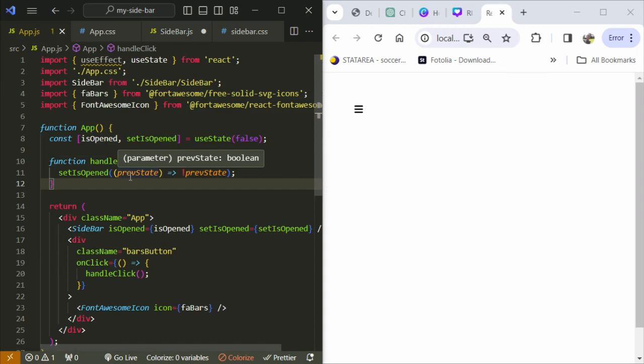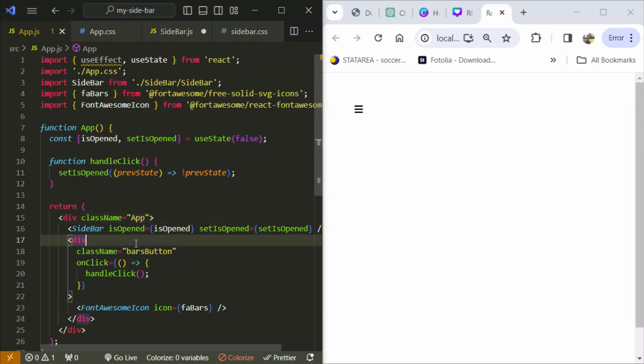So this is our basic logic that we are using to open and close the sidebar, and I hope that you understood this. It can be a little bit complicated, especially for people who are just getting started with React. But as you build projects, you will get used to that, and it's going to be something very normal.